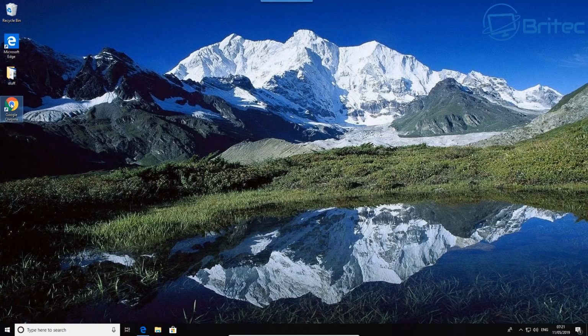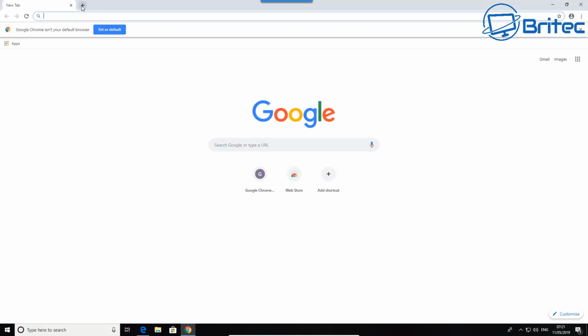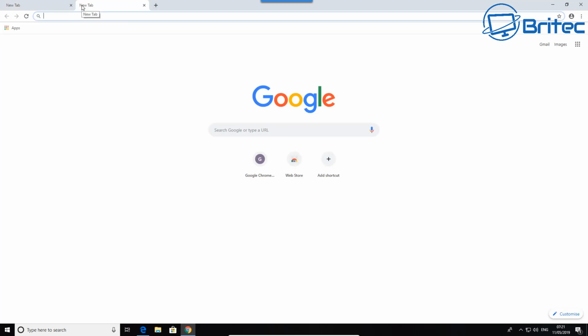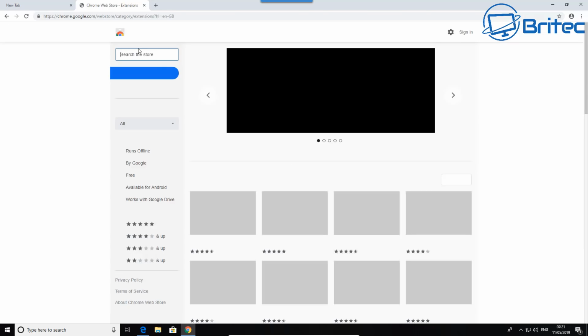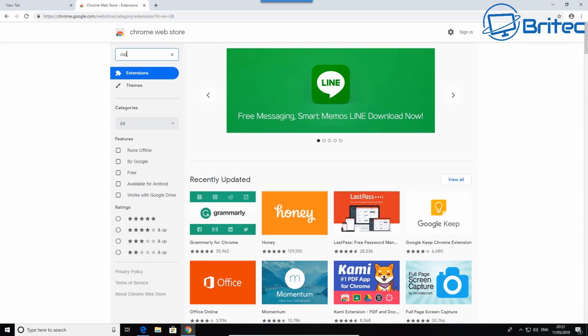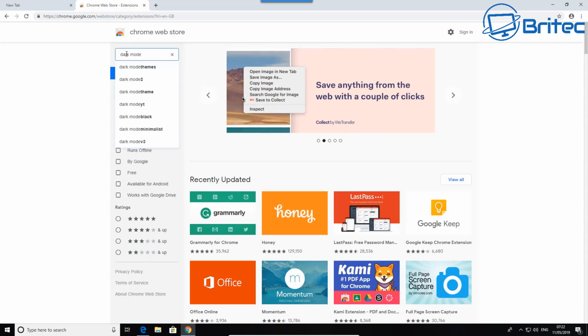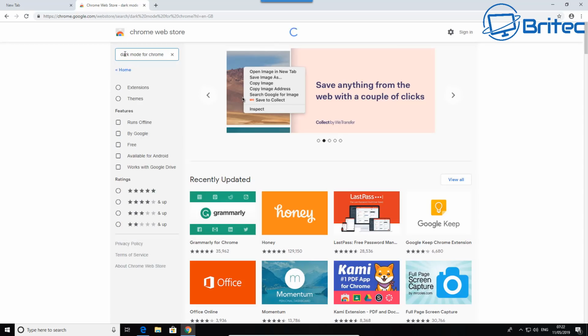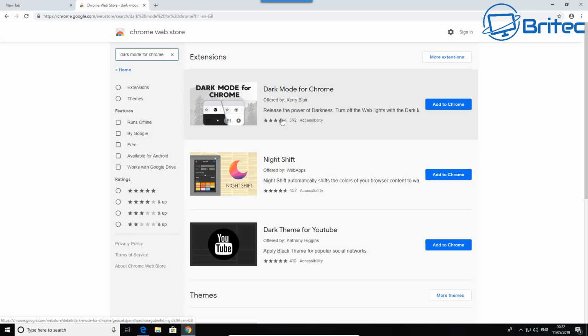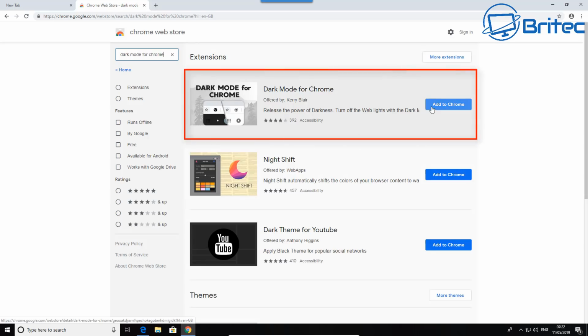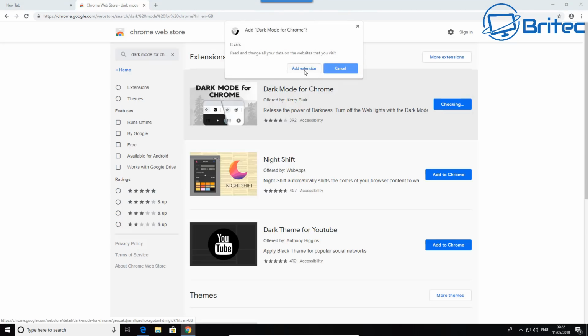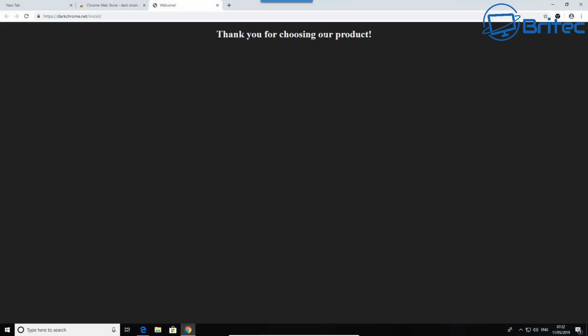So we're going to open up the browser here, and what we're going to do is go to a new tab and then go down to where it says Web Store, click on the Web Store icon, and then do a search in the store, and we want to search for dark mode for Google Chrome or something like that, or dark mode for Chrome, whatever you want to type up there. Then look for Dark Mode for Chrome, which has been created by Kerry Blair. Click on Add to Chrome, Add Extension.